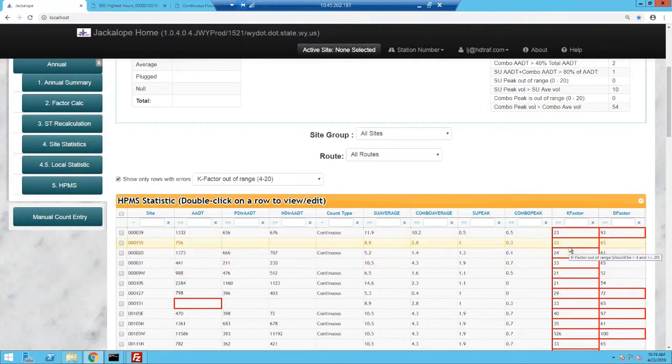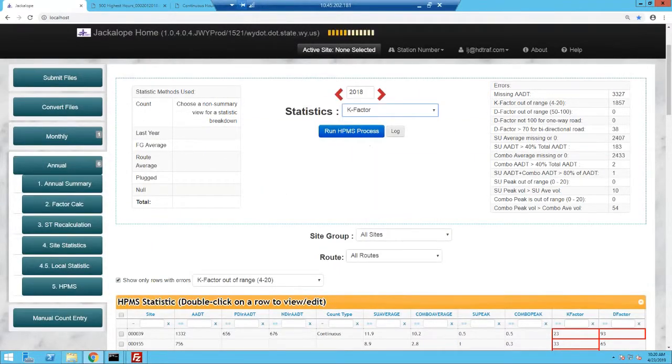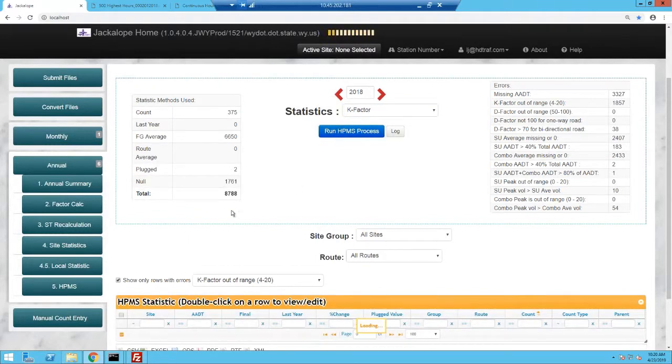For example, this site, 00155. How can you even create a K factor without, oh wait, I was looking at the wrong one. I thought that was this one here, 151. How can you create a K factor of 33 when there's no ADT? You might wonder how that even got created, much less why it was off. How you do that is you drill down to each statistic, by going up here and going out of the summary view and into the detail view.